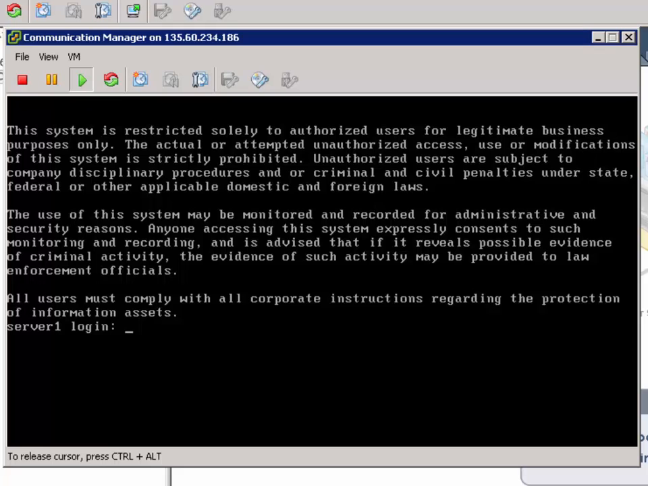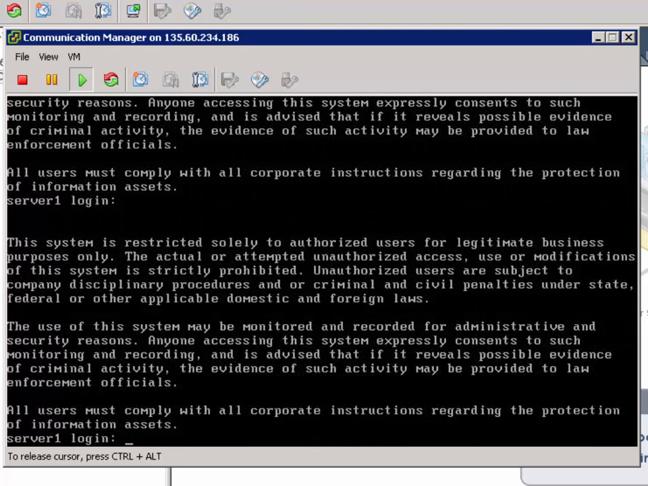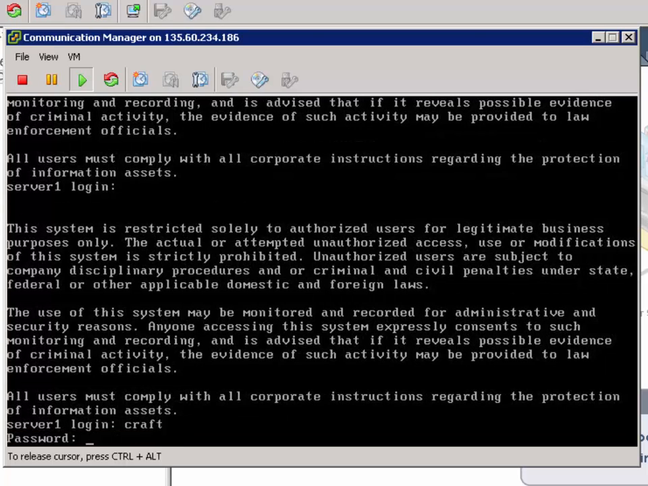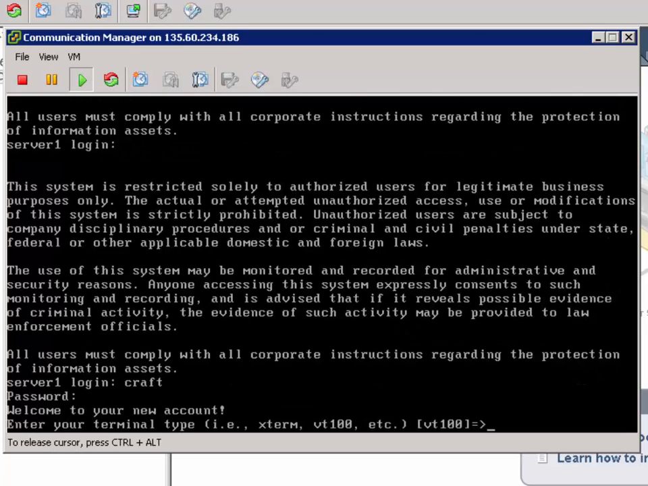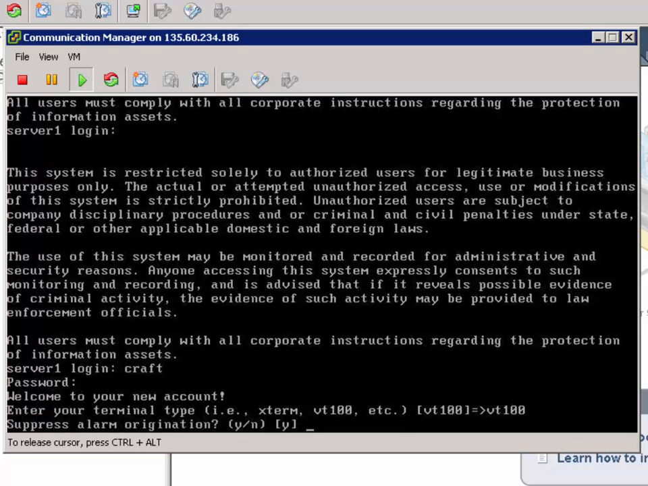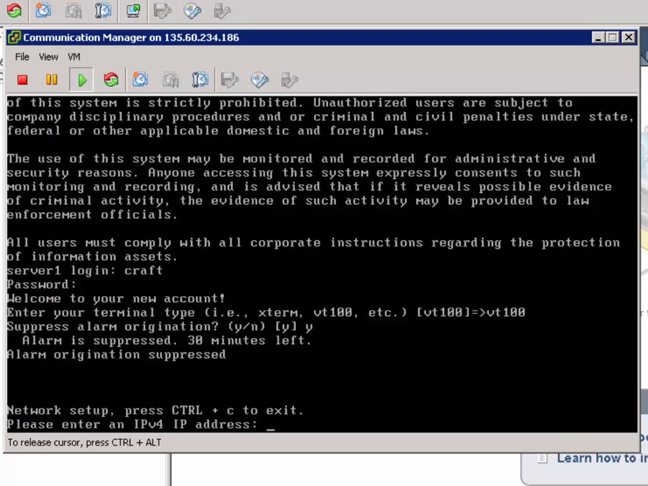We'll hit Enter to make sure we get a response. Next, we'll log in with our Craft credentials. At the terminal type prompt, we'll enter VT100. At the Suppress Alarm Origination prompt, we'll enter Y. Next, we're prompted for the network setup on our CM server.